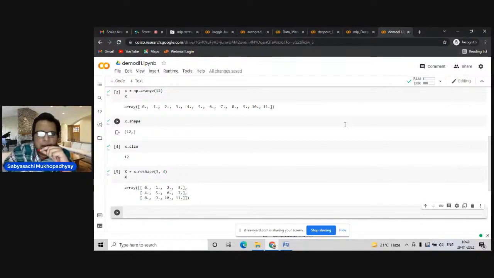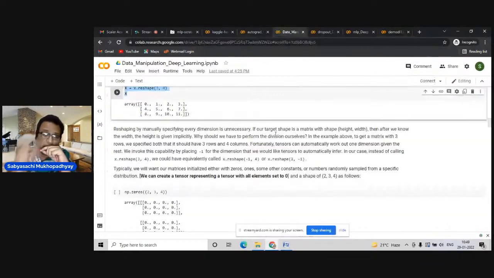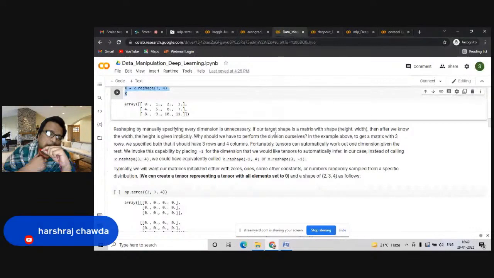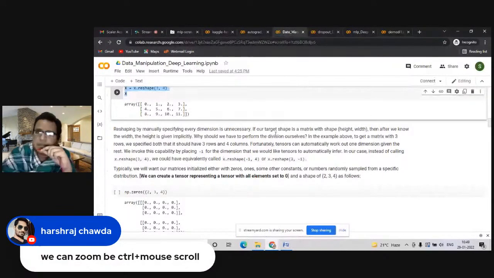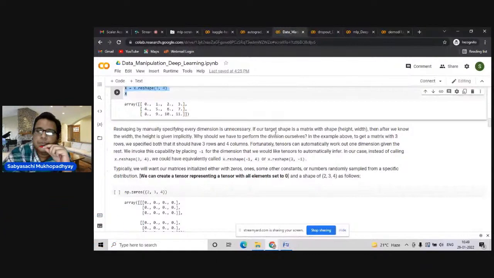Now that we have done this reshaping portion, the next part we are going to incorporate is to create a tensor having all the elements zero. We can do it like np.zeros. Like I have mentioned, if you have a one-dimensional vector, all the inputs will be scalars, which are zero dimensional. For a two-dimensional matrix, the elements will be 1D vectors. For any three-dimensional data, the inputs will all be matrices.